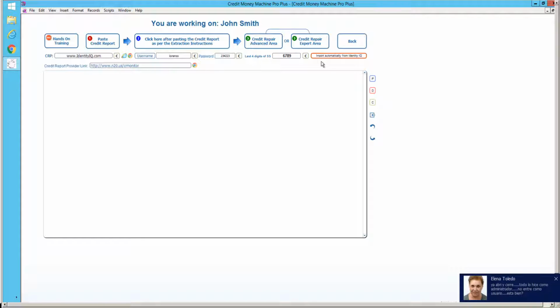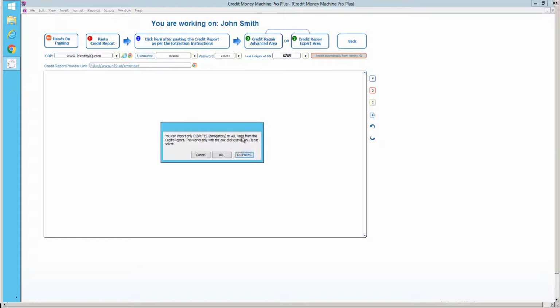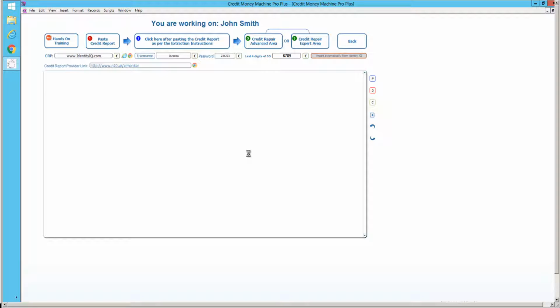And then you're going to click the button here, and you're going to extract all the disputes. You can extract all items, meaning positive as well, which is unnecessary. To me, it's something that you shouldn't do. So you're going to click disputes, but some people like to download everything for some reason. So we're going to click disputes only, and the program will extract everything.